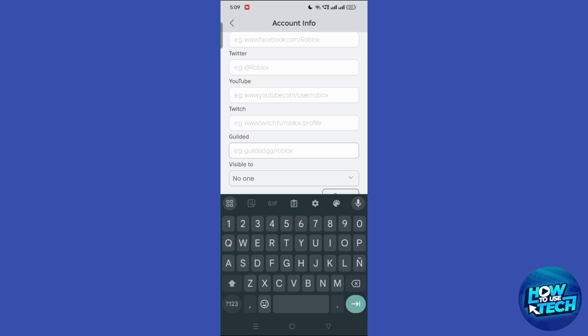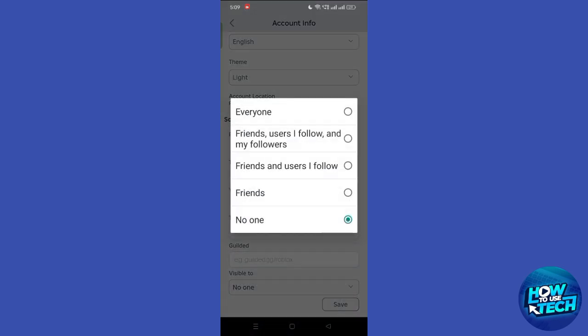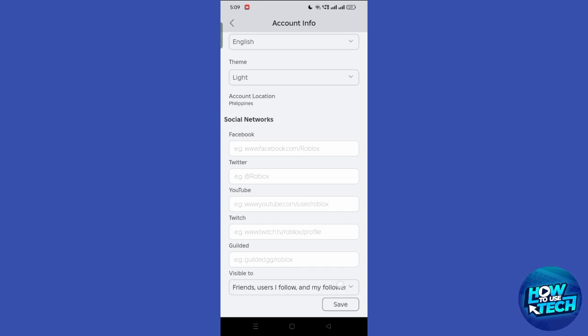After selecting your social networks, look for the Visible To option. This feature allows you to control who can see your linked social media accounts. You can choose to make this information visible to everyone, just your friends, or keep it private.